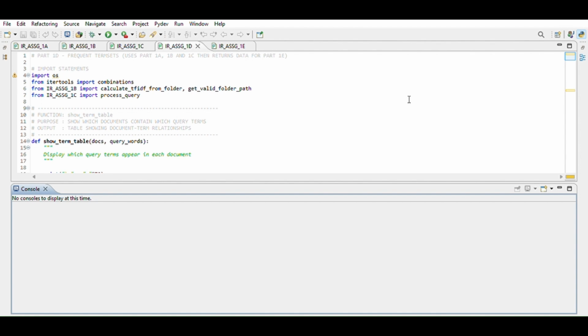The important statement here is the itertools, because it can import the combination, like combine the first token with the second token: one-word combination, two-word combination, three-word, and four-word like this.